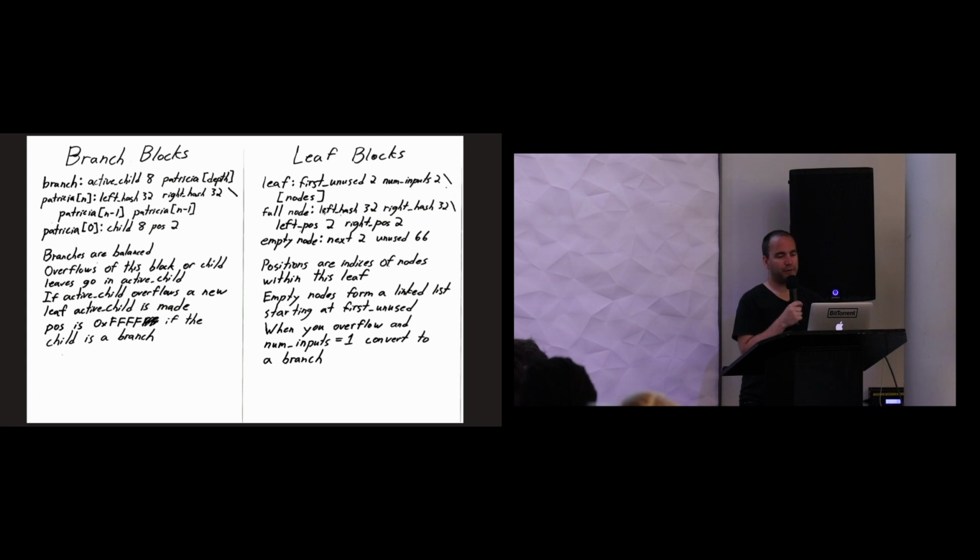So within leaf blocks, this is an interesting subtlety. A leaf block is basically a list of nodes. It has first unused, which is a position within itself. Everything here that is 2 bytes is a position. And num inputs, which is the number of times the parent has inputs going into it. And then just a list of nodes. So nodes can be either full or empty.